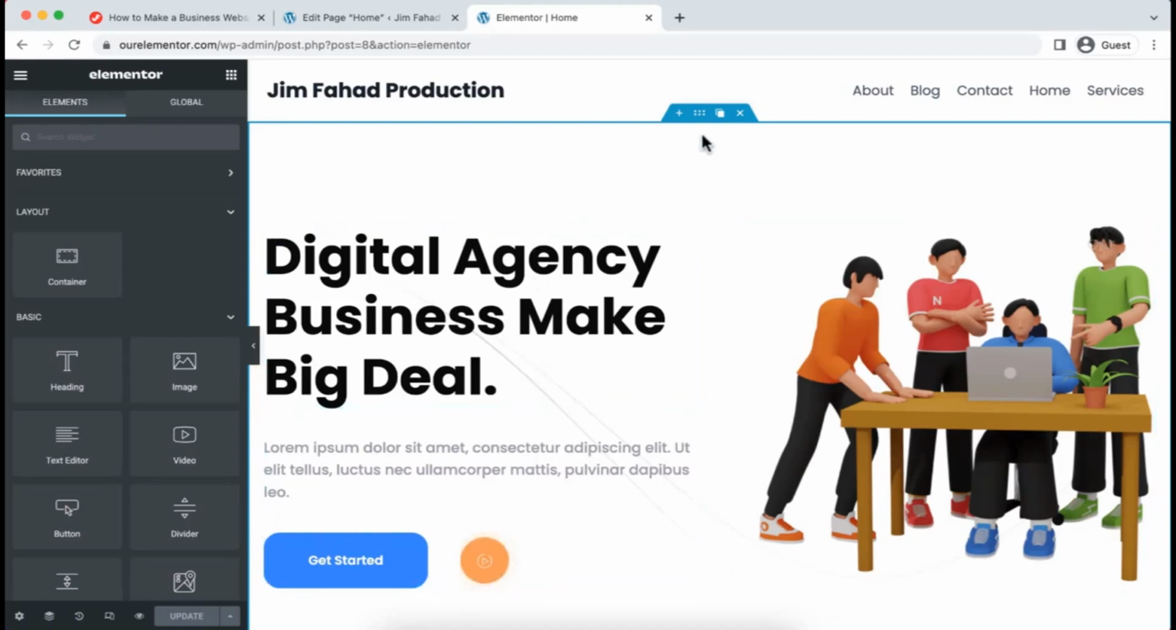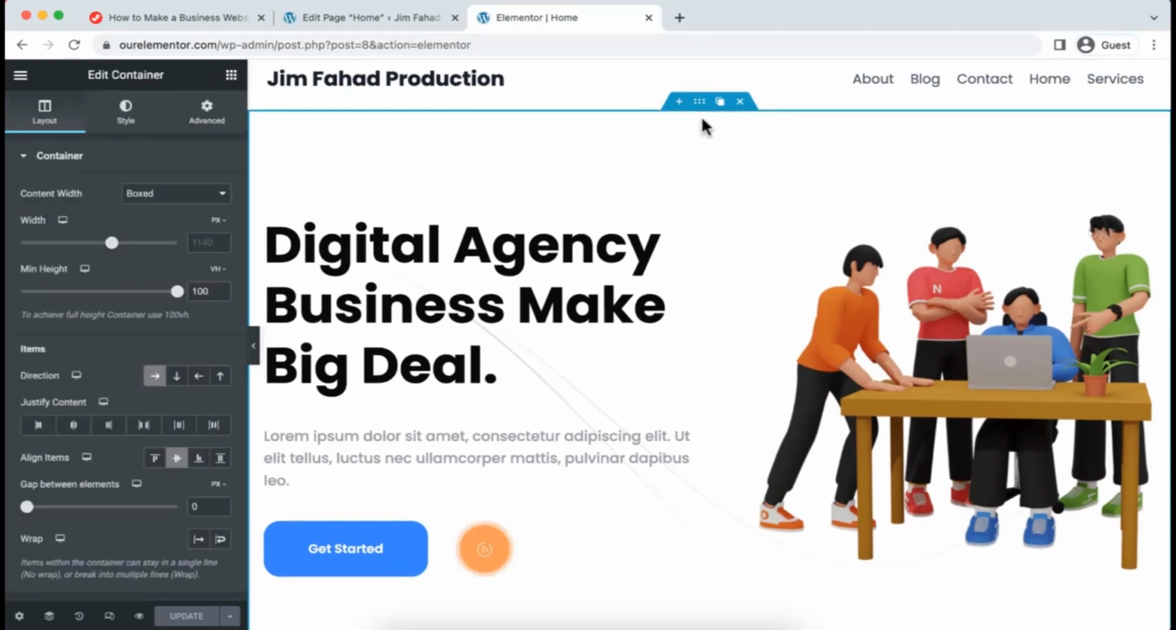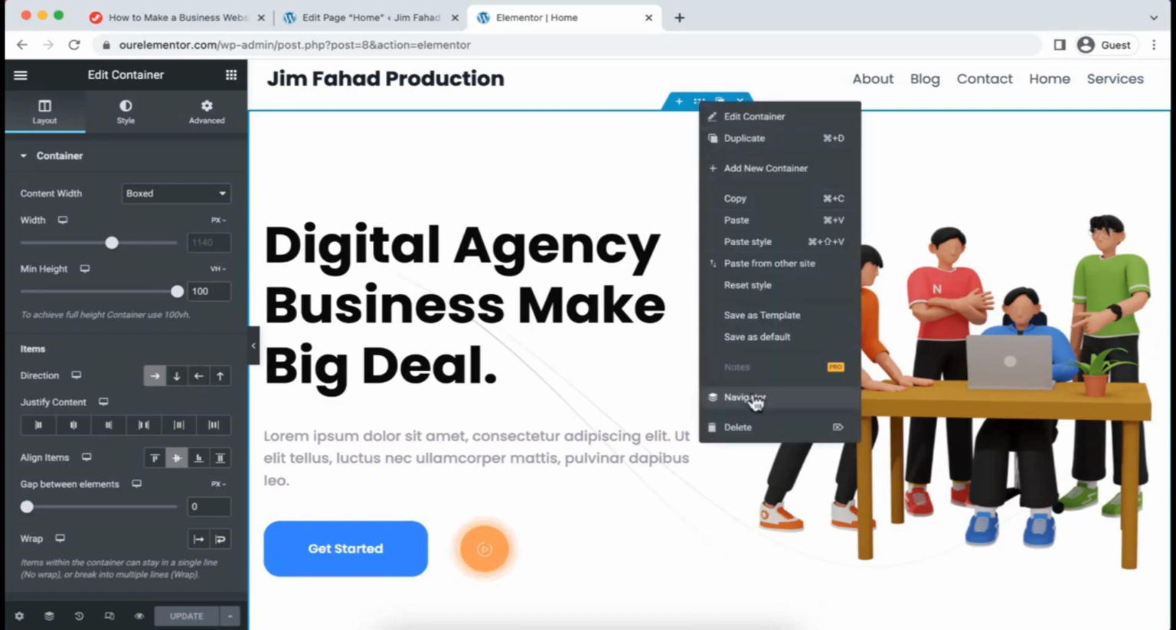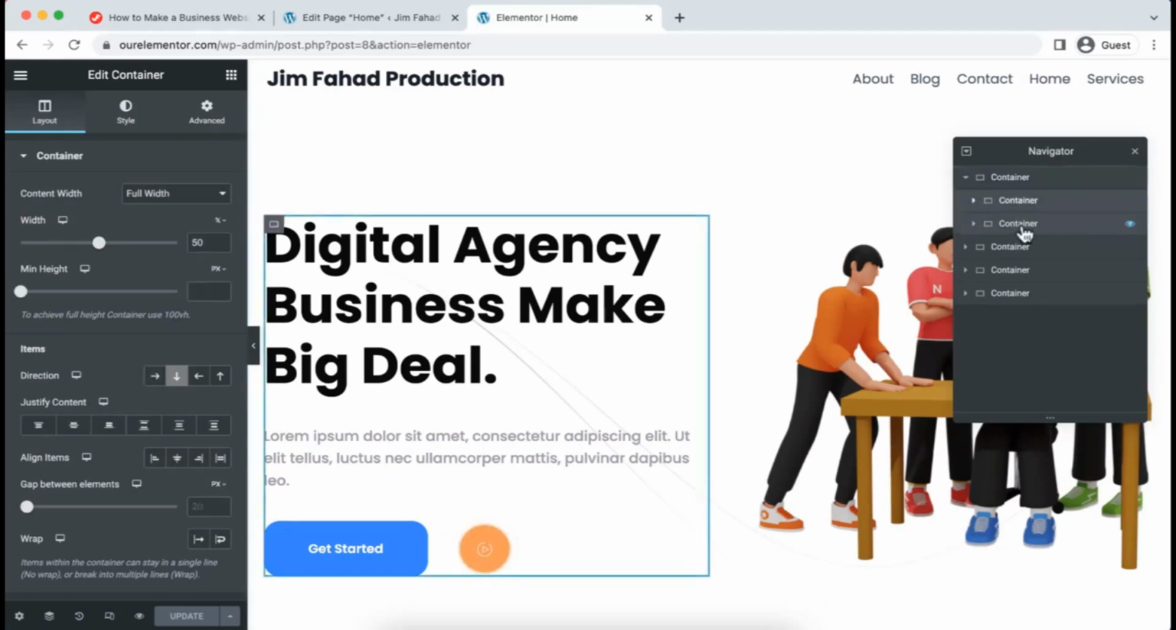So that's basically this first container. So first of all, I'm selecting this container. Now here I wanna show you one thing first. Just right click over this container, click on navigator. So if I open the first container, I'm in this banner area's container, and here within, this one is the left container and this one is the right container.